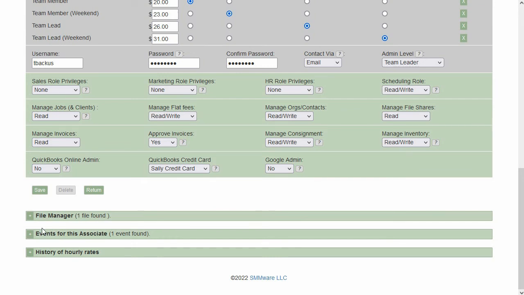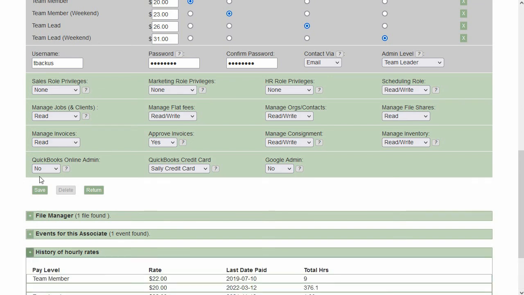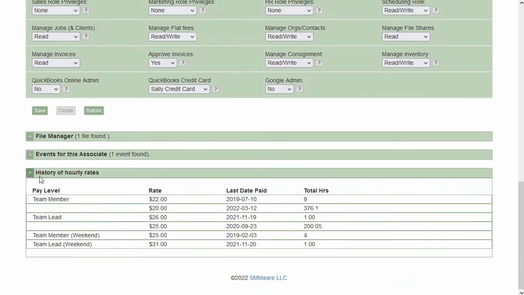Down here at the bottom of the page, we have a file manager. Any files uploaded here will only be visible to the higher level HR level users. And lastly, we have the history of hourly rates. This goes through the system and gathers up all the different pay levels someone has been paid at, the date they were last paid that amount per hour, and the total number of hours they've been receiving that rate.